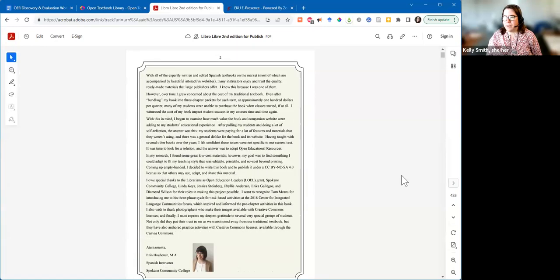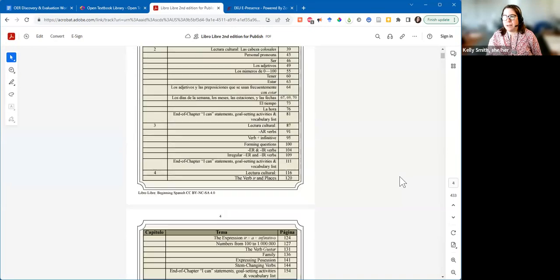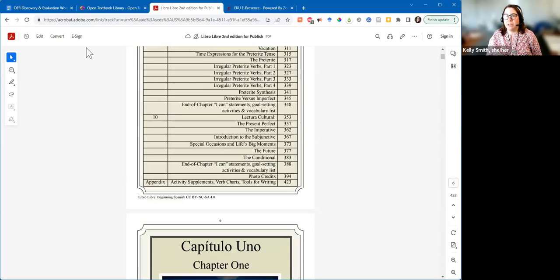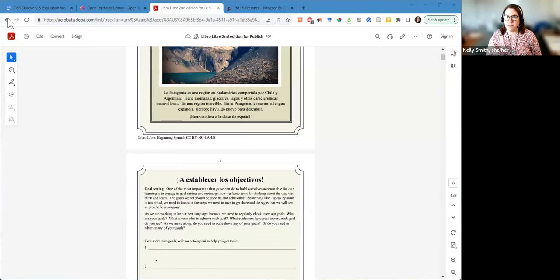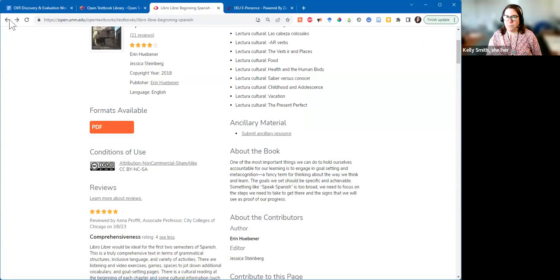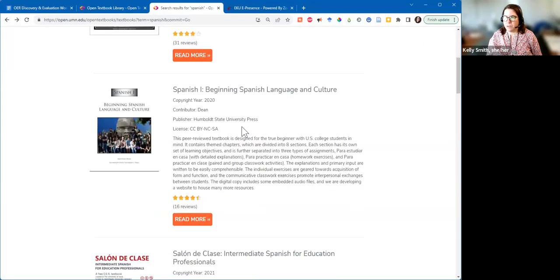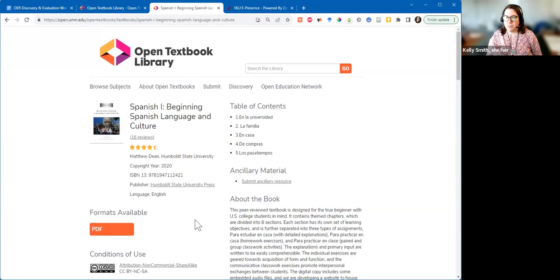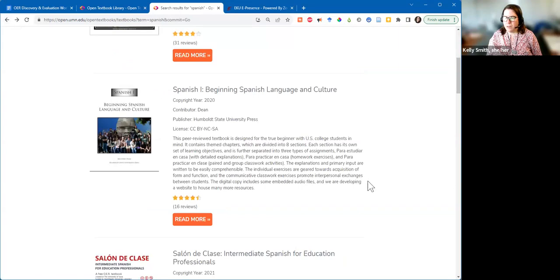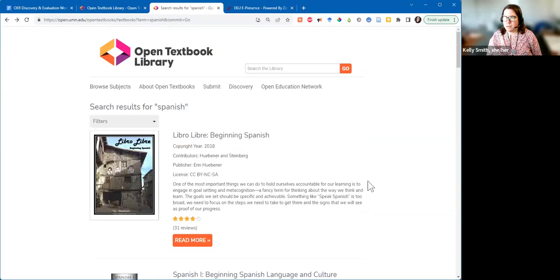So here's what it looks like. You know, this might not be the most accessible. If I were going to use this, I might want to do some accessibility checking to make sure that this is accessible. All right, let's see what else was on here. Spanish 1, beginning language and culture. Again, this is just a PDF. Humboldt State.